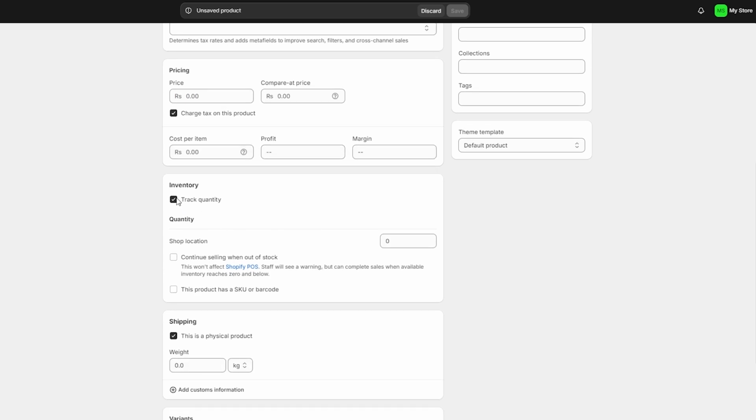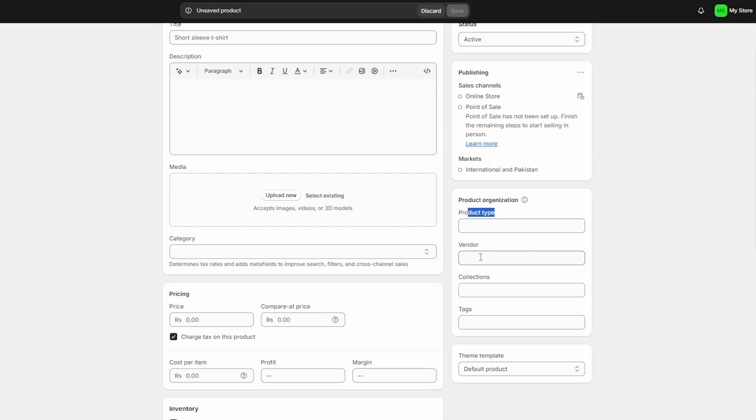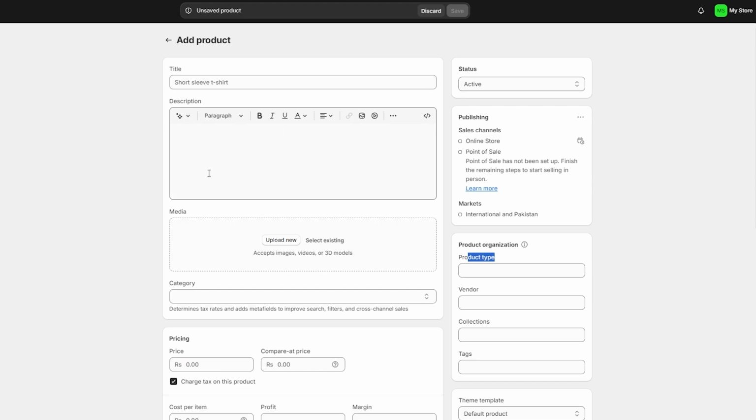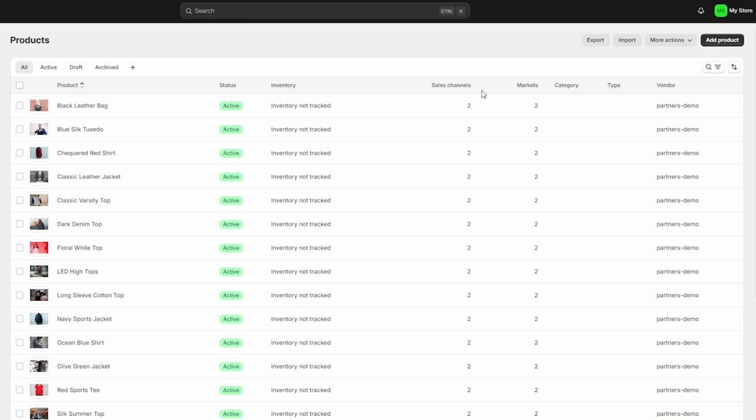And if you want to track inventory, check this button and then add how much inventory or how many products you have of this particular product in your inventory, and that should be it. You can also add product type, vendors, collection, and all of that as well. And once you've added the product, you also have to make sure you have the status active over here in order to activate the status so that they're available into your websites or any other sales channel.